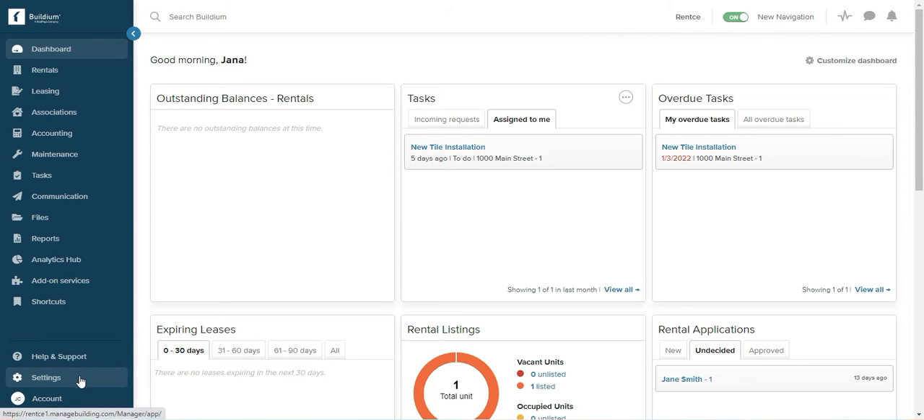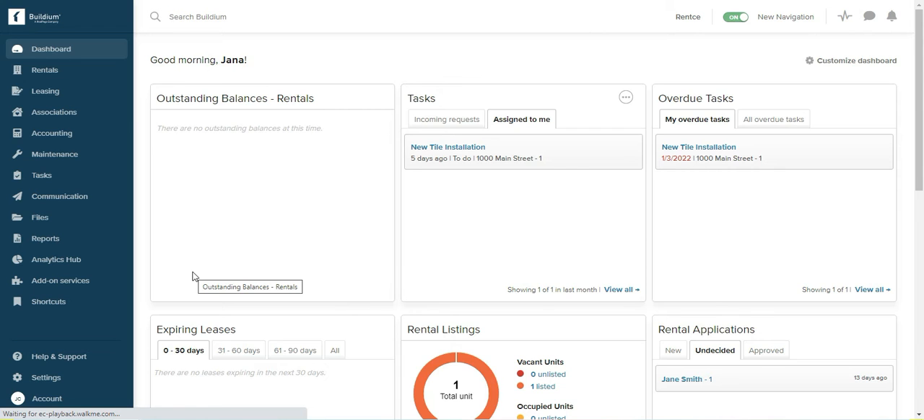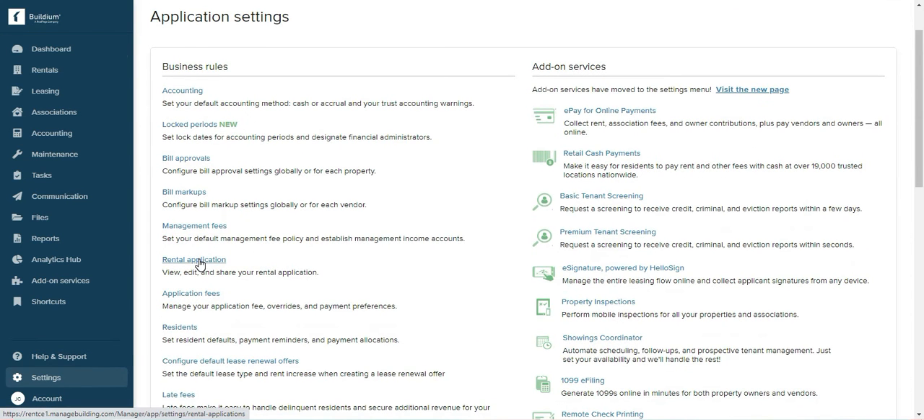Today's video is about editing the rental application and changing the application fee. So the first thing you want to do is go to settings and to application settings. Look for rental application.